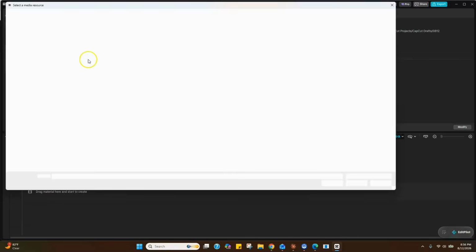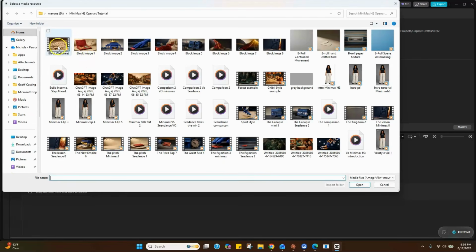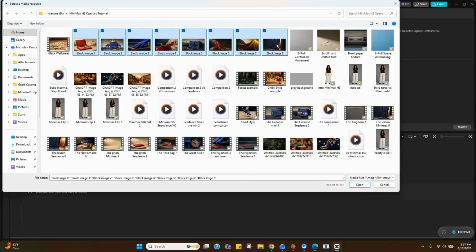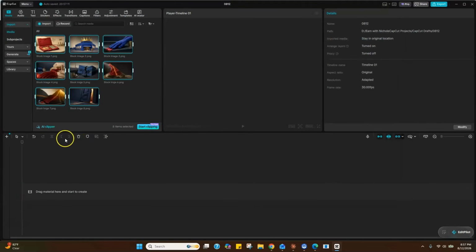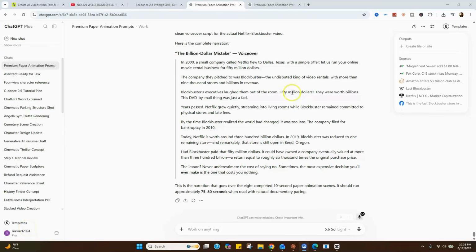Once all of my generations were complete, I downloaded the clips and placed them together with the rest of the project assets. Keeping the clips organized in story order makes the editing process much easier. At this point, I had the complete collection of paper animations, but I still needed the documentary narration that would connect them into one finished story.